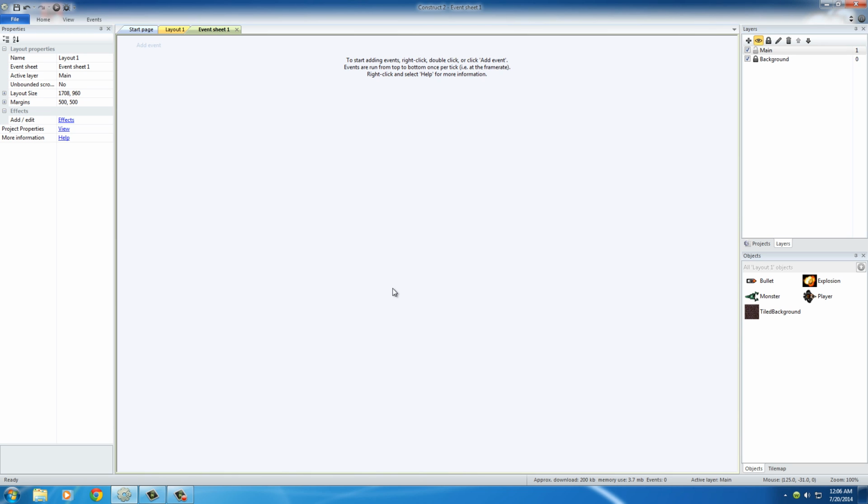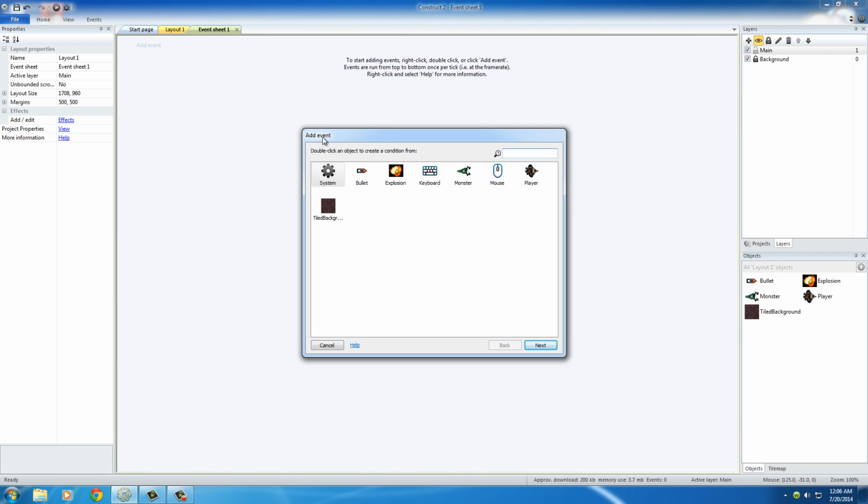So the first thing that we could do is pretty much make, well, I don't even know what we're going to do. Let's say that we want to say, did the user click with their mouse? If they did, fire a bullet. So let's go ahead and create a very simple event right here. In order to do that, just double click anywhere on this event sheet. Whenever you do that, it adds an event. So anytime you want to add a new event or check if something is happening, just double click.